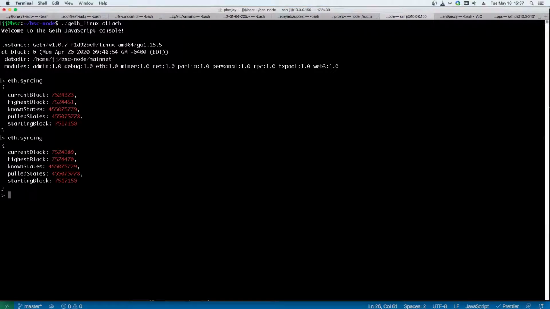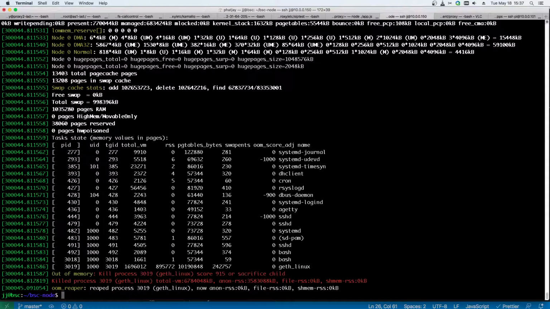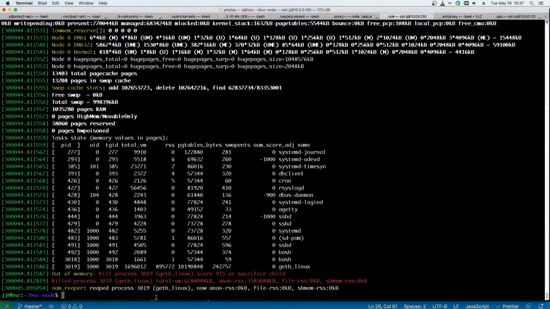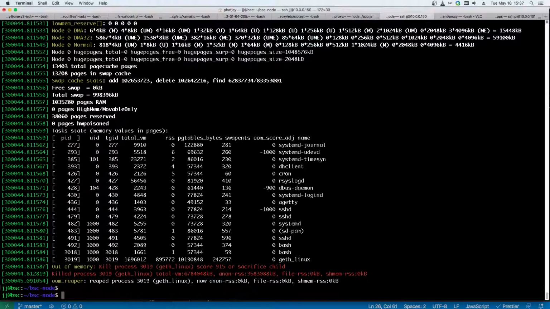My main node, or my full node here. My brain is not in gear again. Apparently my BSC full node is still syncing, folks. But unfortunately, okay, of course you're gonna want my password. You can see out of memory. Kill process. Geth, Linux.